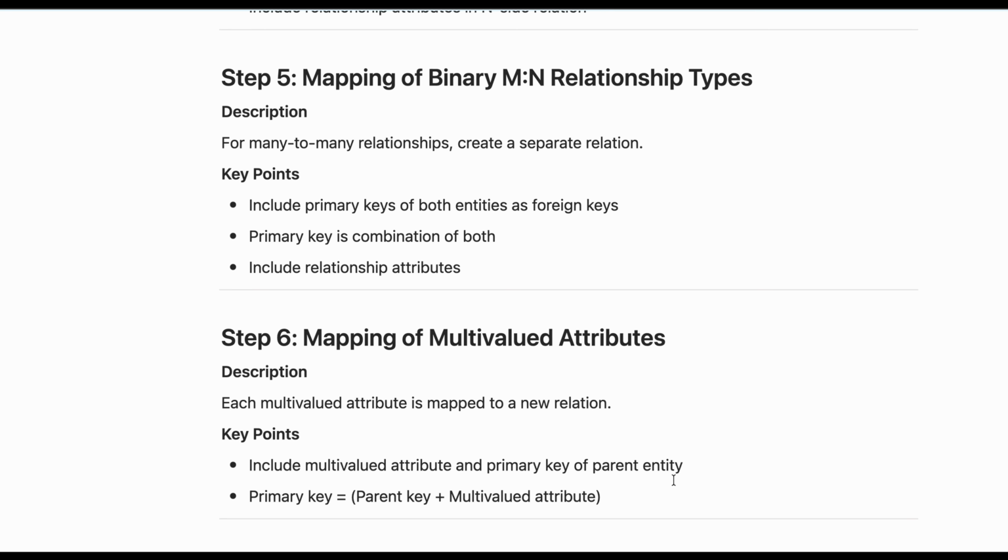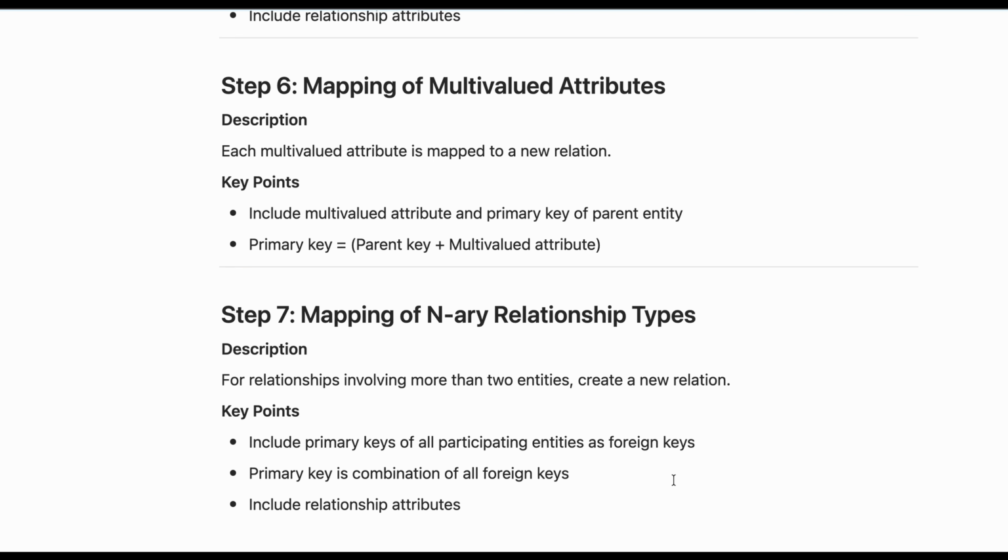Now move to step 7, mapping of n-ary relationships. For a relationship involving more than two entities, we create a new table. This table includes the primary keys of all participating entities as foreign keys. The combination of these keys forms the primary key. We also include relationship attributes.